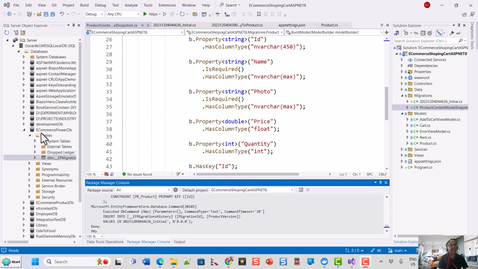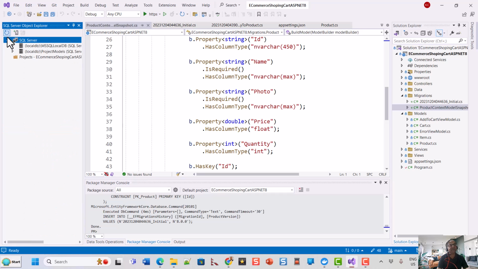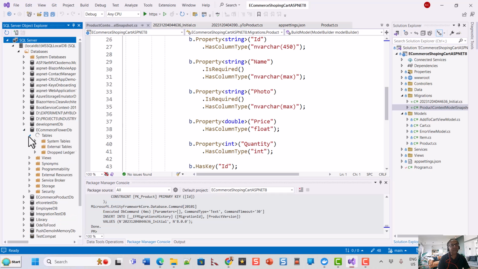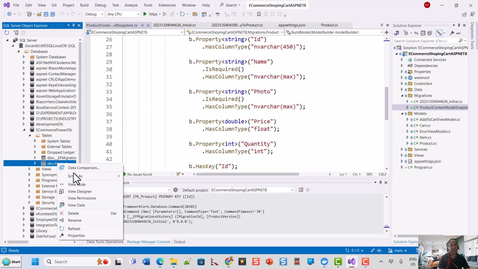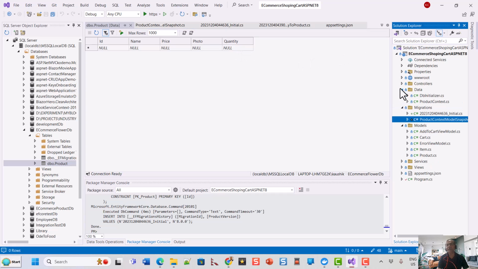Great. Now I'll just refresh the tables because the database should have been updated by now. So let's again expand the node for this database, ecommerce flower DB, Tables. So dbo.Product and then View Data. Let's see the data. So it has got a quantity. Now let's run this application. It will seed the database through the DbInitializer method. As I told you, the DbInitializer method is there.